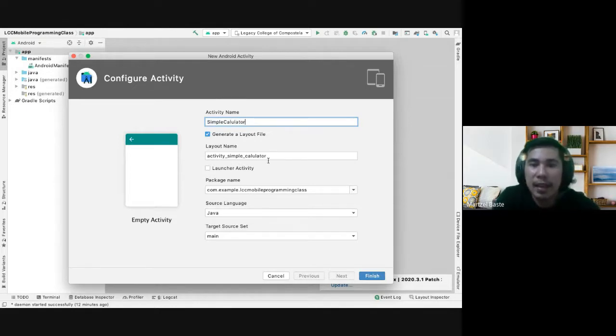And then this would create two components. The first one is the activity class. In Java, it's a class, but in Android, it's actually an activity. An activity is just one screen of an application in Android.